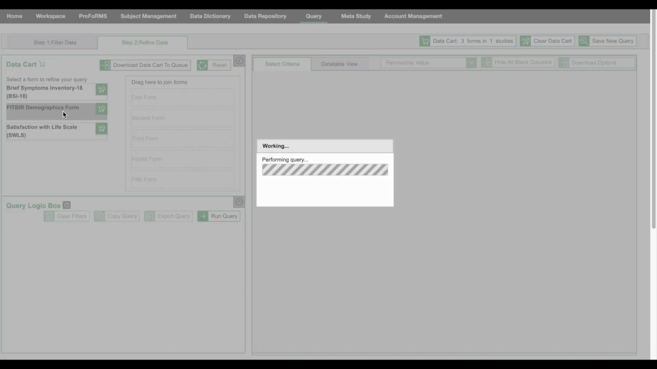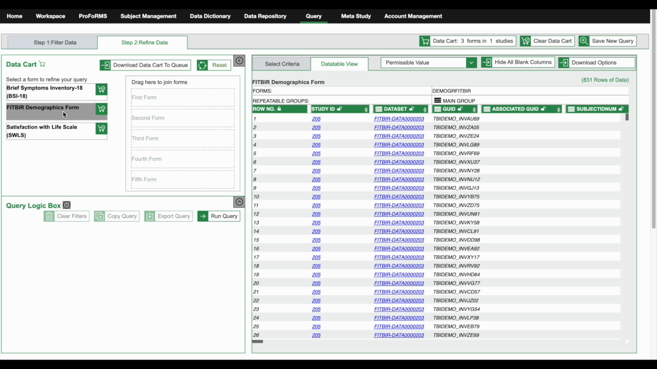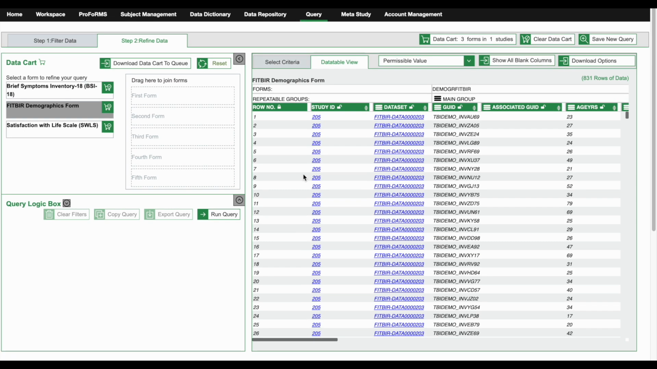Click a form and the data table view on the right will populate. Note this may take some time if there are a lot of records. You'll notice that the entire form structure is displayed with all the records submitted against it, which is 831.